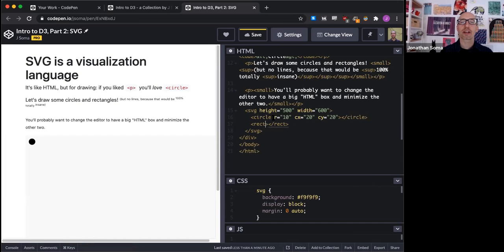If the circle needed a radius, a CX and a CY, do you need quotation marks? I think it will work without them. I'm pretty sure it'll work without them. But it's better if you have them there.